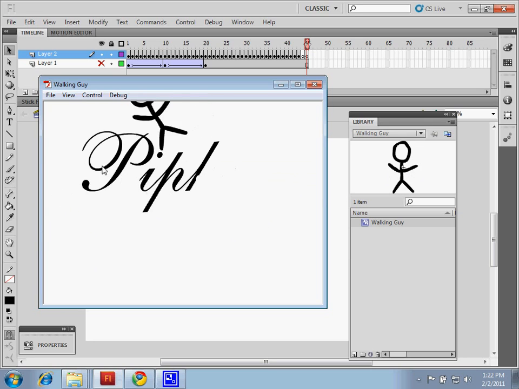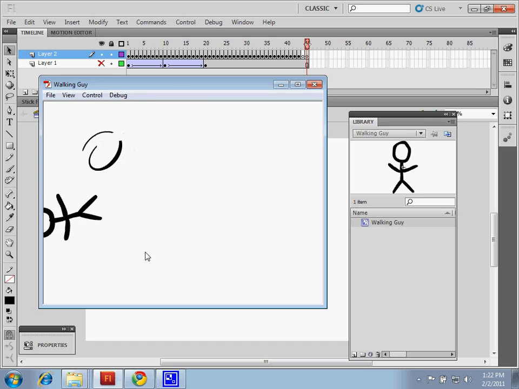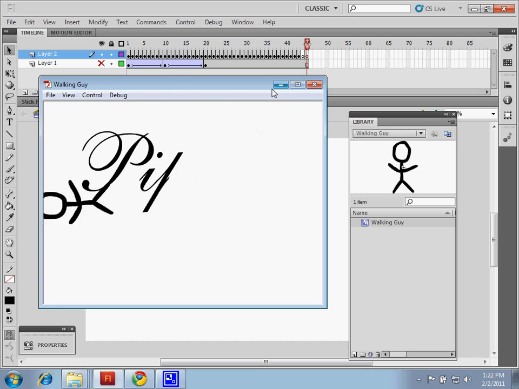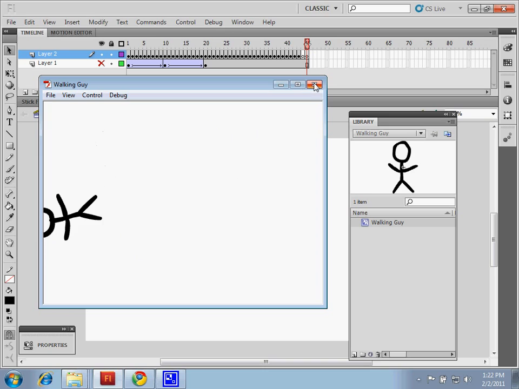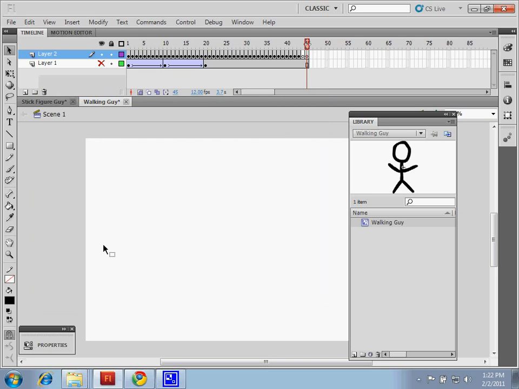You see my little guy? You see how he's wiggling around? His head gets stuck in the side of the screen there. I'm going to show you guys how I did that.